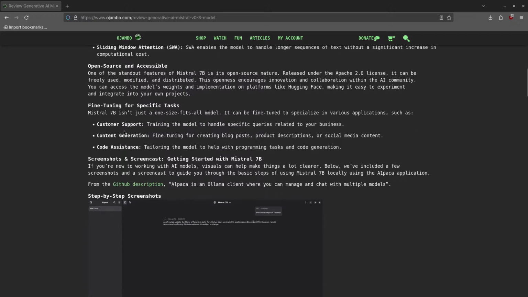For example, you see what you can do with this one. You can do customer support. I dislike this in AIs because they don't understand human interaction.